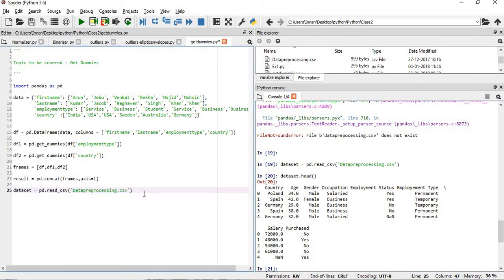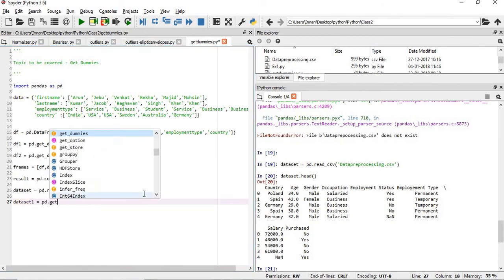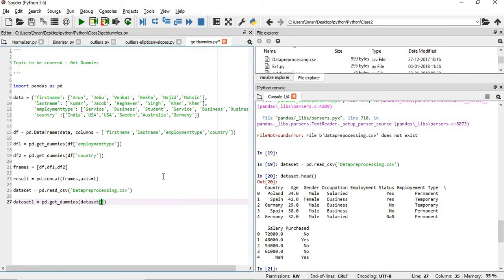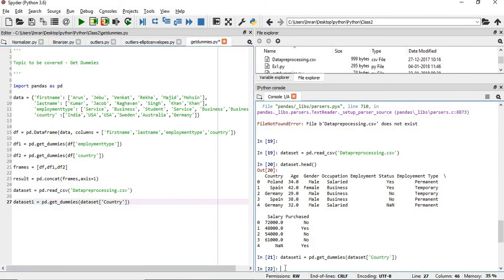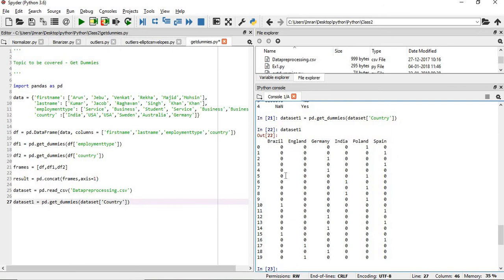So what we can do here is simply say dataset1 is equal to pd.get_dummies of dataset. What is the name of the column? Country, and then execute this. And what will be the content of this? Dataset1 will have only the countries. These are the dummy columns which are created for all the countries in the country column. So this is how we can use getDummies and convert it.